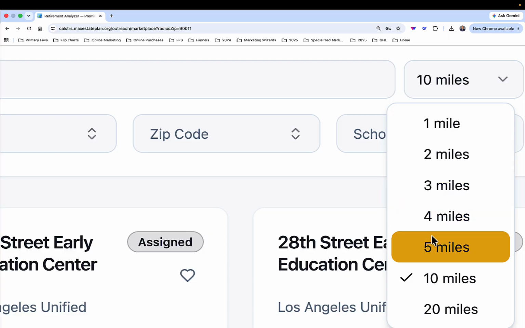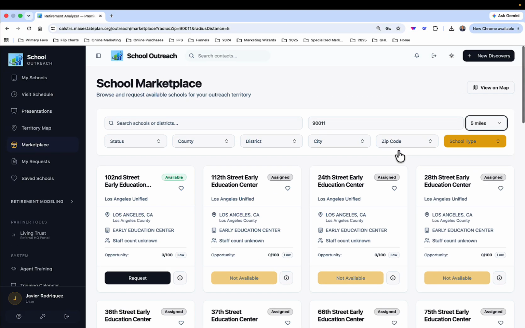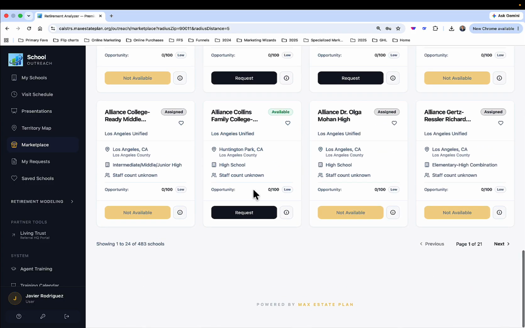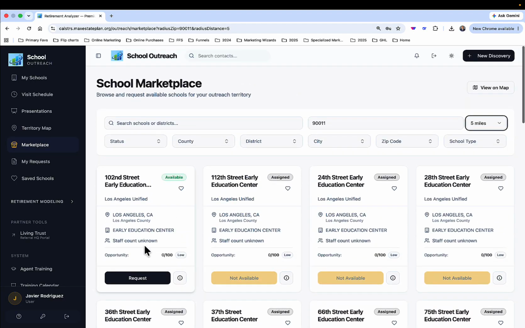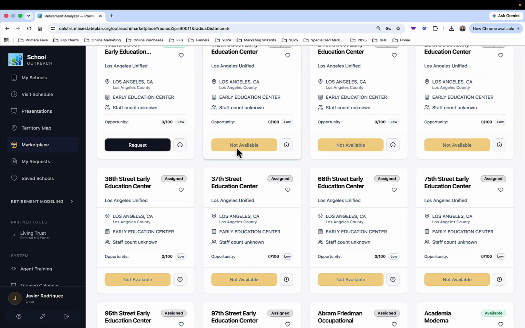So in this example, I'm going to select 5 miles as the radius, and then immediately, you don't have to hit submit or anything like that. It refreshes in real time on its own, and it will show you in this example that we have 483 schools. Some are available and some are not. Right out of the gate, you will see the ones that are kind of grayed out. It shows as being assigned to somebody else. That's why it says not available.